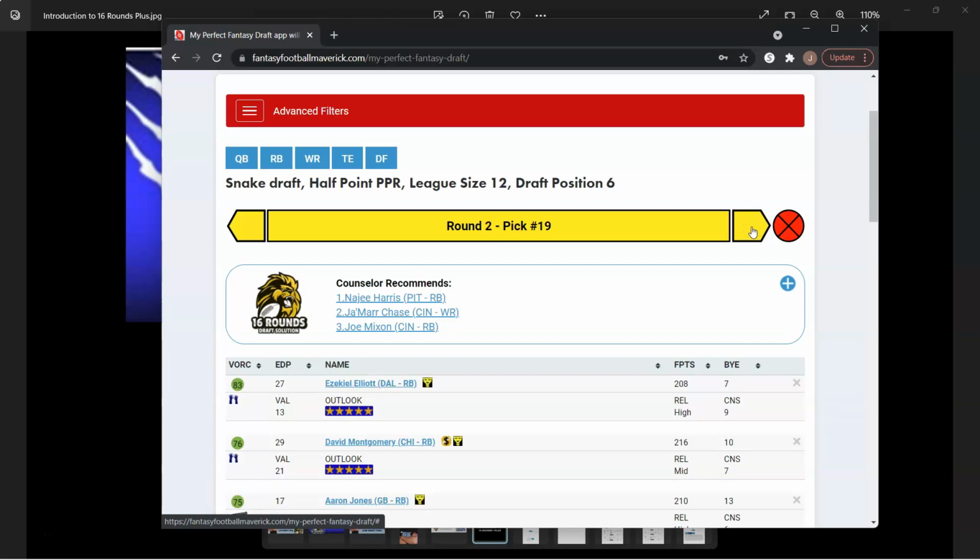If we click on the second round, the group of players you're going to see is all the players between your second round pick 19 and your third round pick number 30. So it's going to really help you find the absolute best player in each round of your draft.